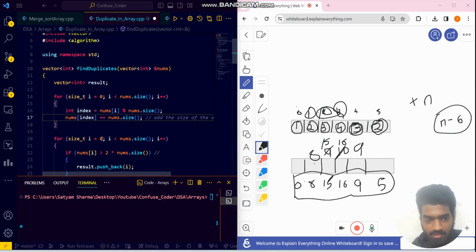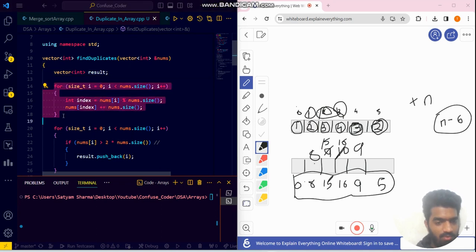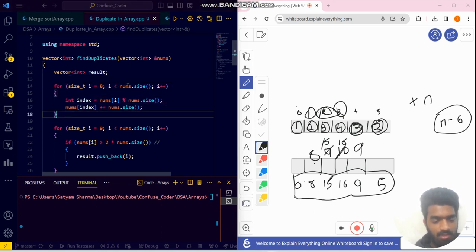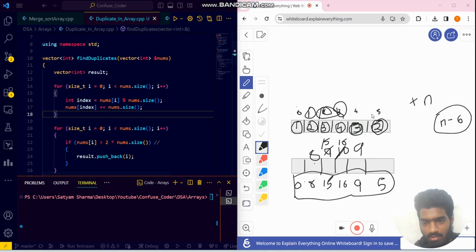The array is 6, and the nums indices is what we get. The indices here is 1, once 1 is 2 plus 6, 8. So this loop will keep going until less than the size of the array. What I mean is, here the size is 5, so 0 to 5 will run this loop.